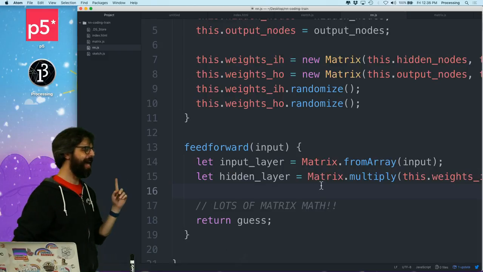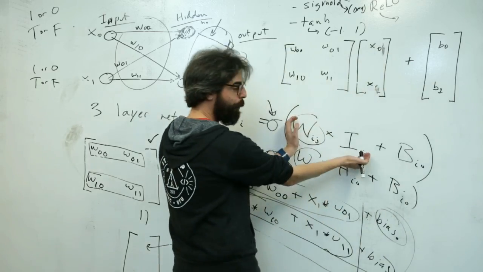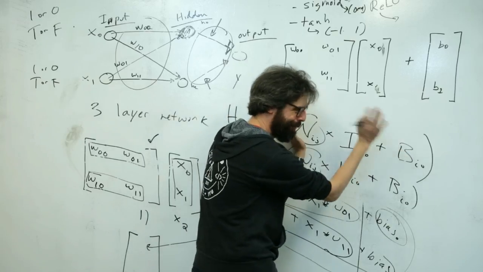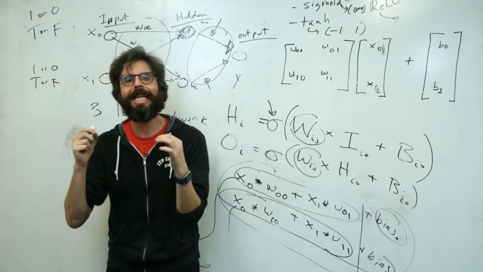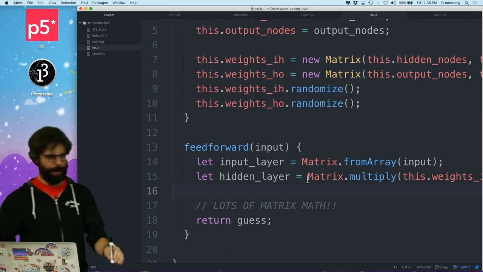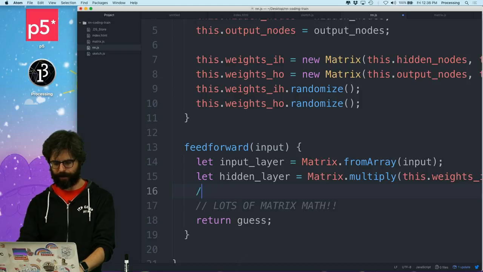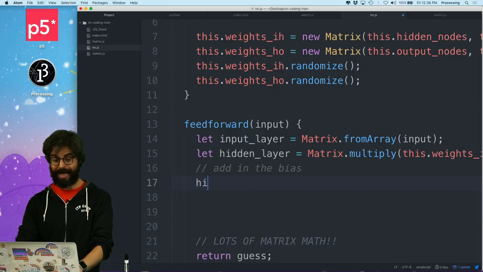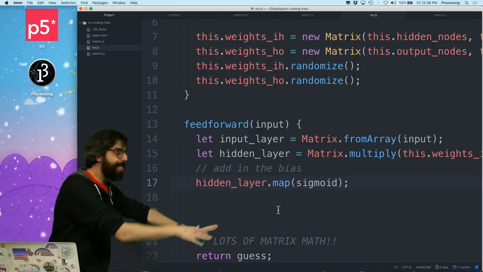Now, this formula, right? I kind of just did this part of the formula. So I need to add the bias, which I'll come back to, and pass it through the activation function. But I think I'm going to do this in multiple lines of code. It's going to make it a little bit simpler. So I'm going to put a comment here, like add in the bias. And then I'm going to say hidden layer.map sigmoid, right? I need to take that hidden layer and apply the sigmoid function to it.